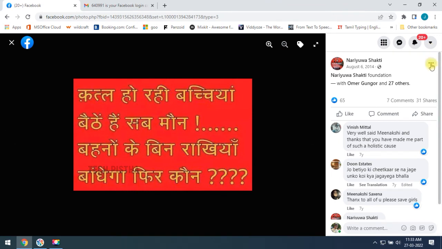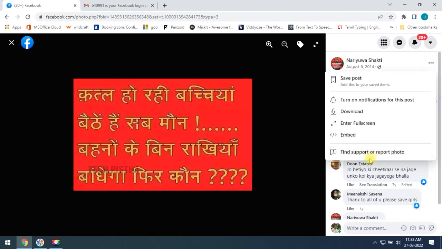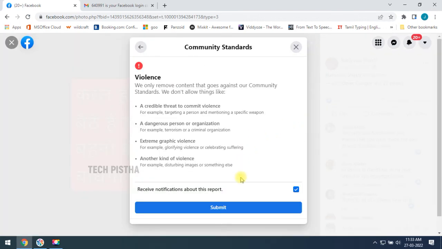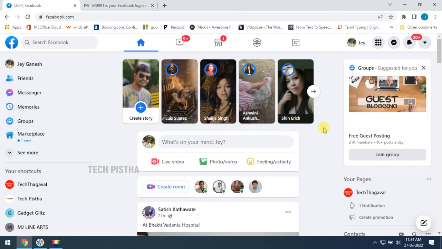and click on the more icon. Here you have to click on find support or report photo. Here choose the reason, then you have to click on submit. After you submit, Facebook reviews the photos and removes them if the content is a violation. In this way you can report someone's activities to Facebook.